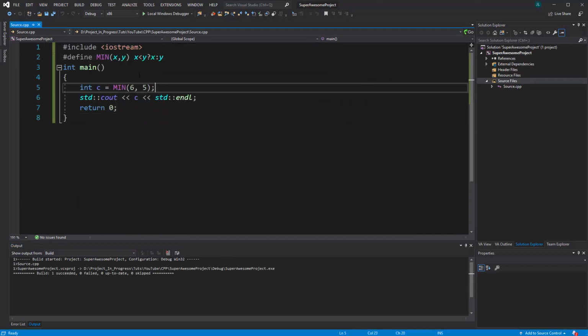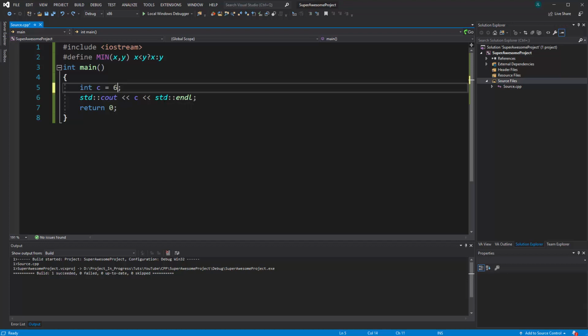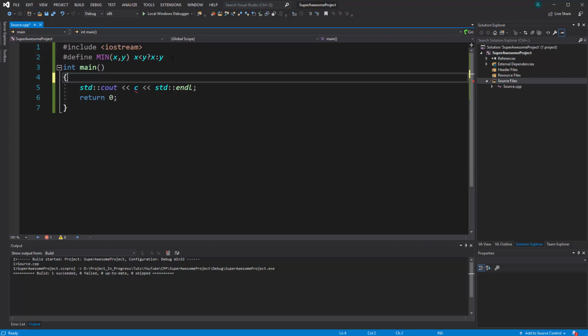So this is more like a function now, but it is actually a macro, and what's happening again is it's replacing this with the actual content here, but using arguments. So instead of this, it's going to do basically 6 smaller than 5, right? And 6 or 5. That's what that is. So that's basically how you can do a function type.